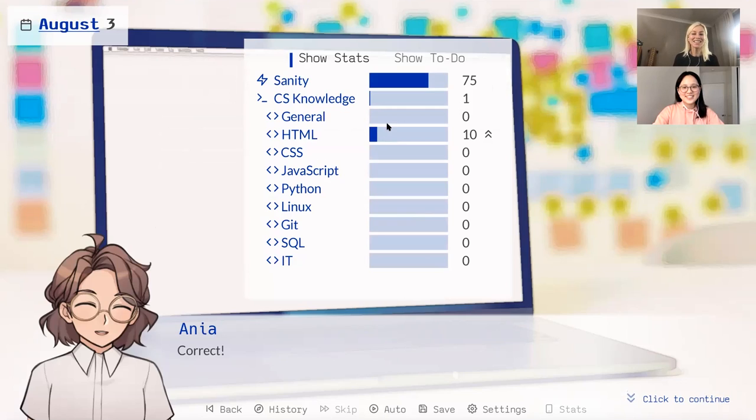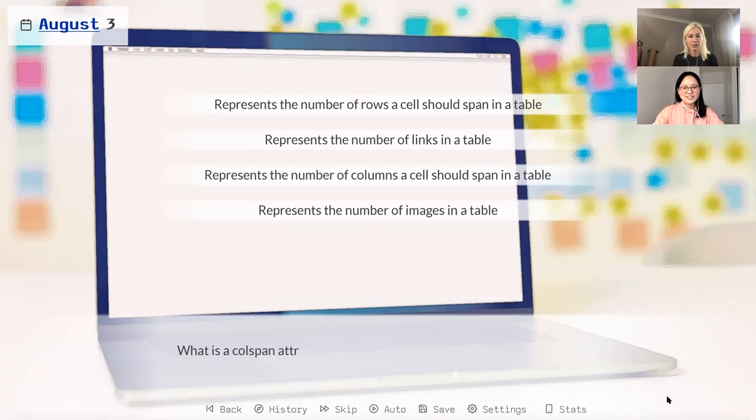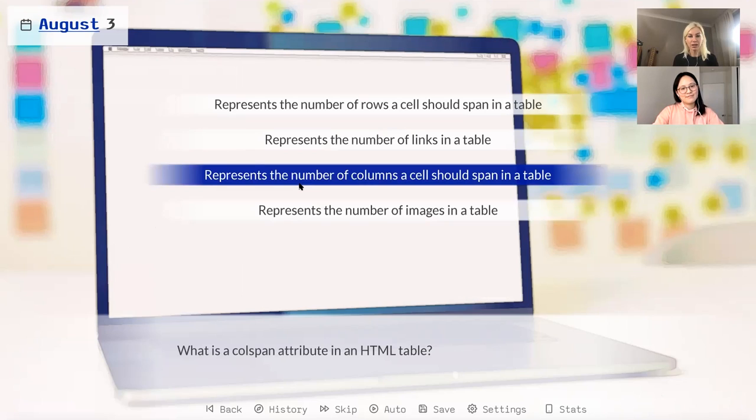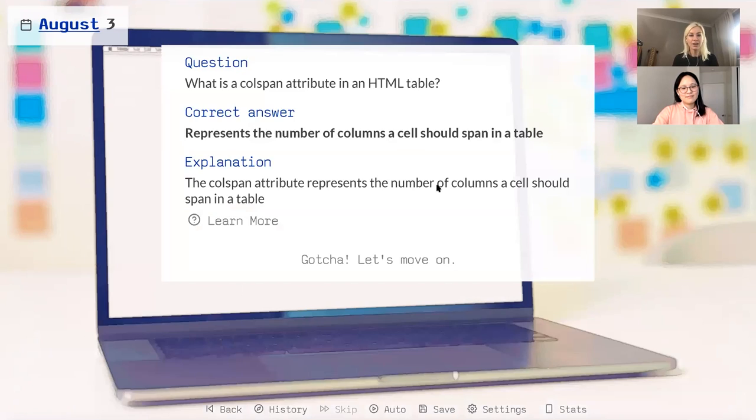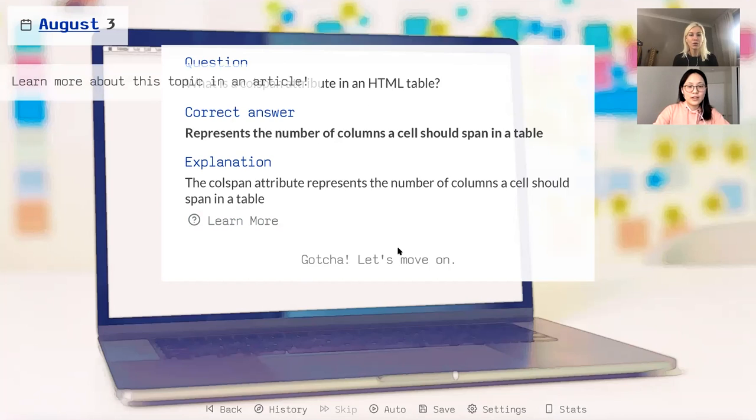Nice. And I guess if you don't get it right, then it might show you. Let's try and get an incorrect answer. So what's course span? I'm just going to go with something. Okay, so wrong, it just sort of vibrates and then it gives you the correct answer. So that's quite useful as well.